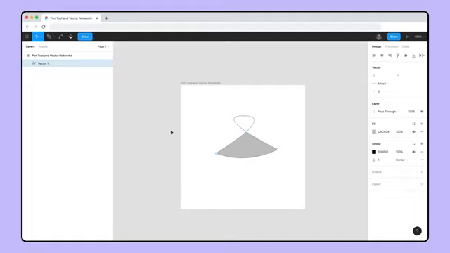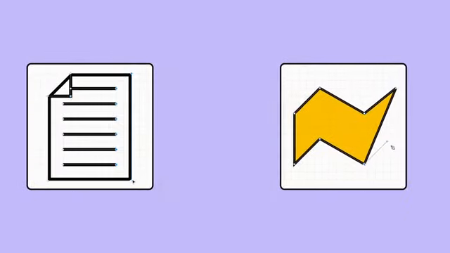Using the Pen tool and vector networks in Figma, you can create icons, irregular polygons, and even complex illustrations.